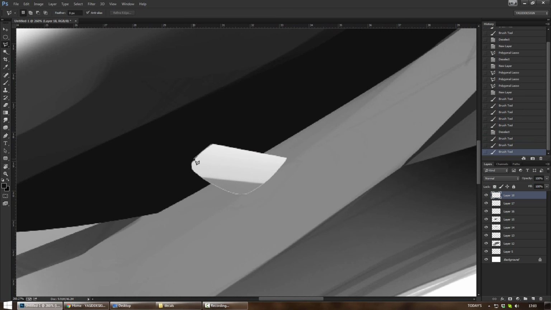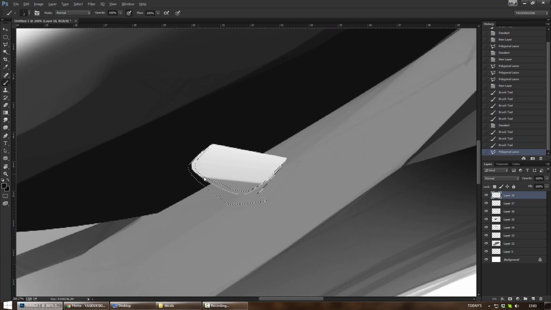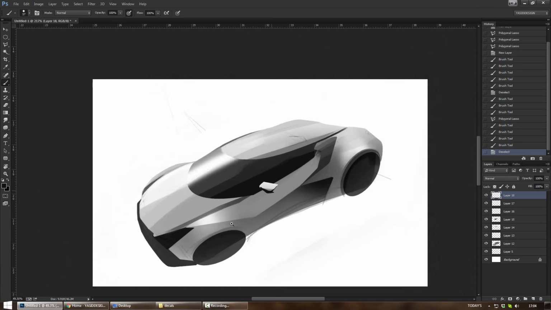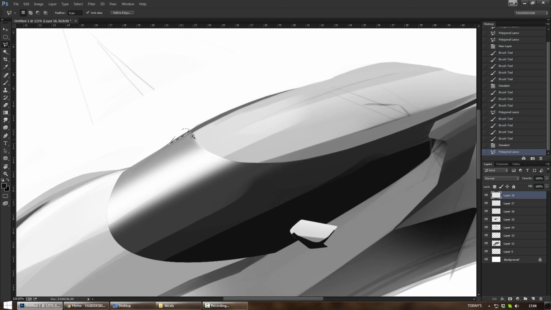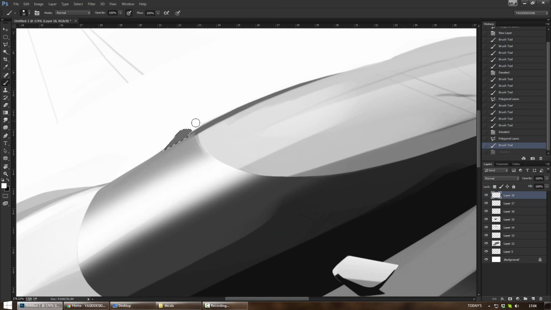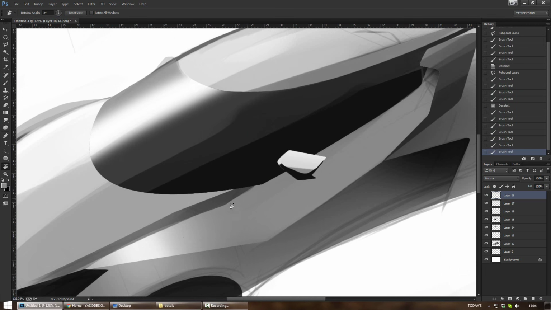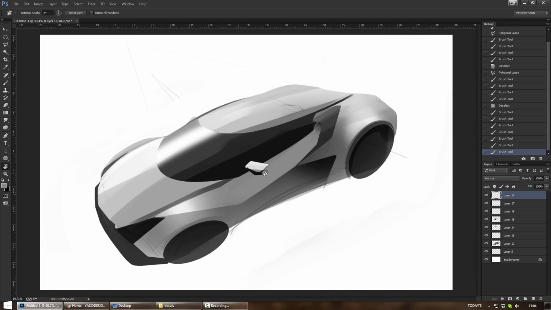From here, you can just go ahead and make a darker spot for it. Anyway, it's not perfect right now, but let's just leave it for now and move along to the rest of the design or the render, whatever. We'll be using a bit more of the pen tool in a moment.